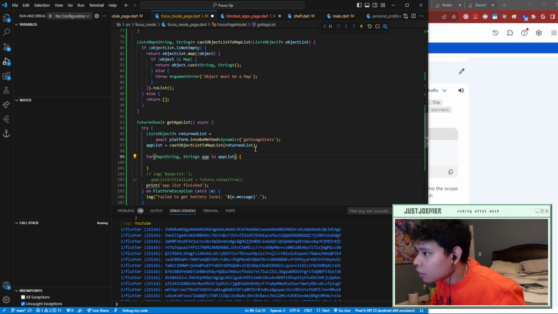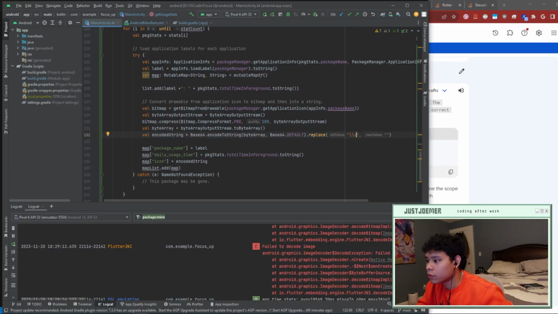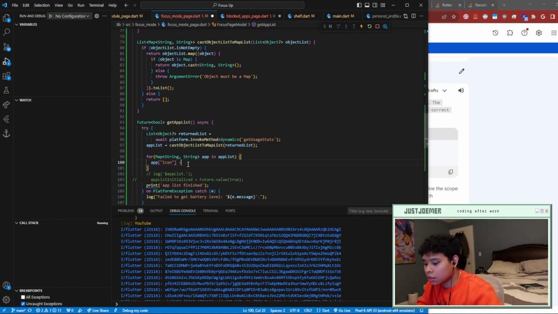Okay. So for the app, in each one, we want to do app icon. I believe it's icon, right? App icon is equal to. Is this how I set it? Yeah, I think this is how I set it. Let me just make sure that it is that way. Okay, yeah, it is.